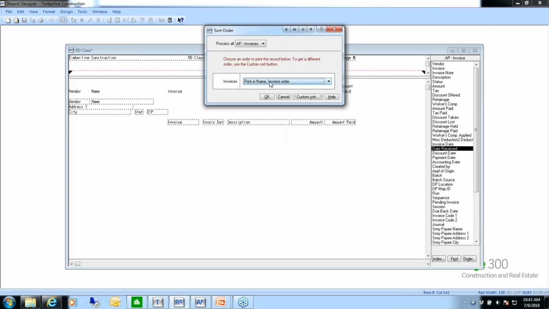Okay, so now we can see it's going to print in name invoice order. And look at the button for custom sort. That has asterisks around it. That's how you can tell that there is a custom sort set up here. If there's no little X's or asterisks around the custom sort button, that means that it's not using a custom sort. It's using either the primary key or an alternate key.